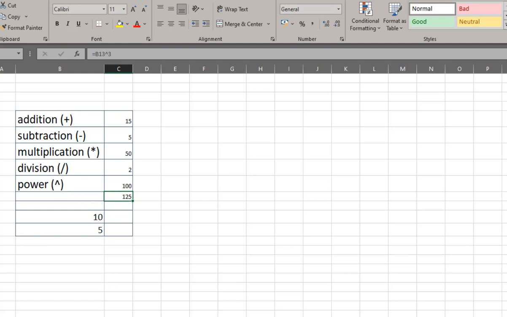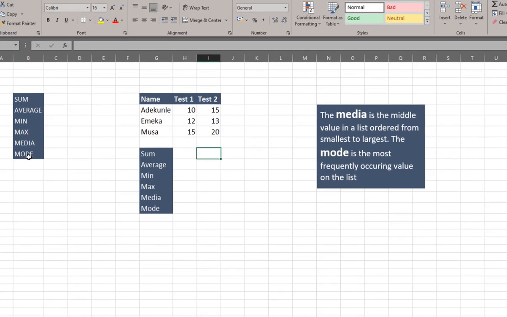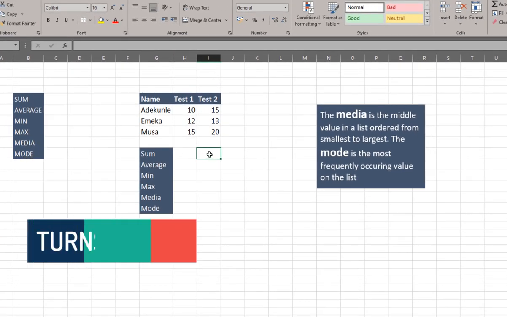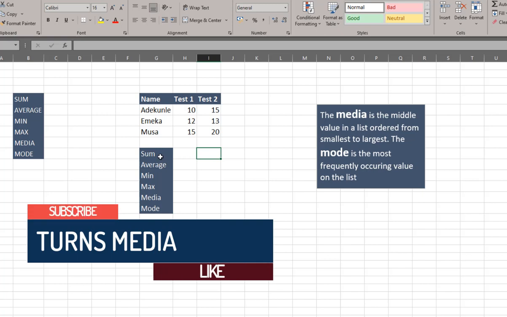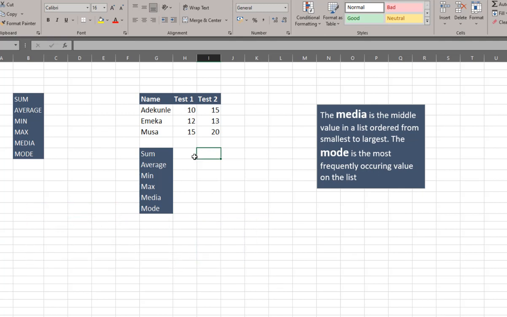Now in the next lesson we are going to look at how you calculate sum, average, minimum, maximum, median, and mode. To calculate sum, we've actually done that. To calculate sum, all you need to do is, but before this I want to explain the difference between formula and function.